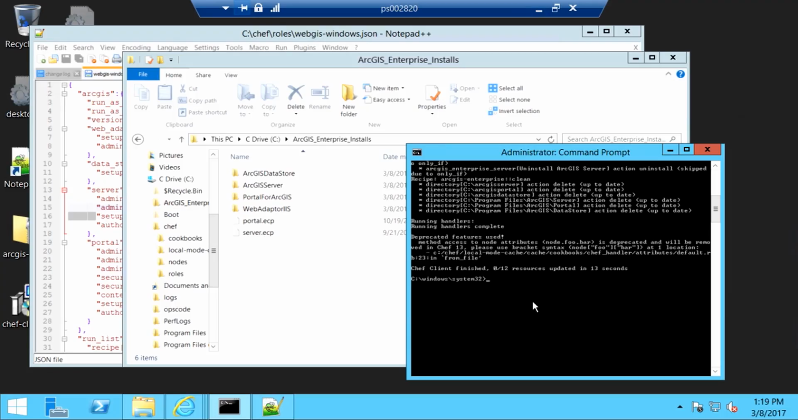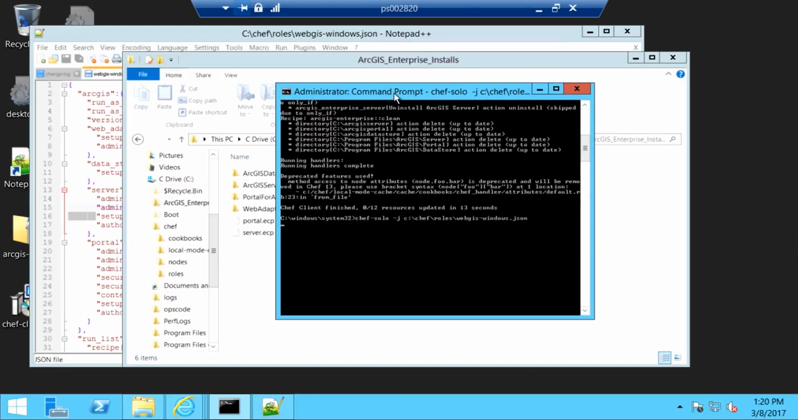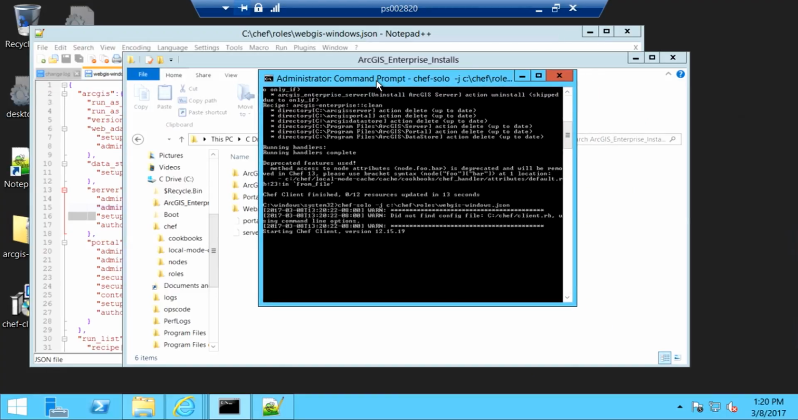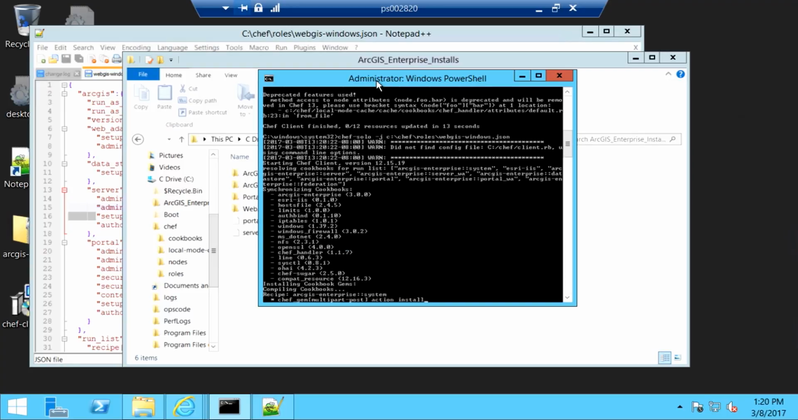All right, let's see if I can type. I'm not sure how well you guys can see that. It may be kind of small. -j, and then I'm going to specify the location. So chef /role/WebGIS Windows. All right, everyone cross your fingers. Hope everything is right. Go. So what's happening right now is Chef Solo is initializing. It's going to look at my JSON file, go through and validate: can I really get to your EXEs? Are your license files there? I'm going to go through and do some system verification.